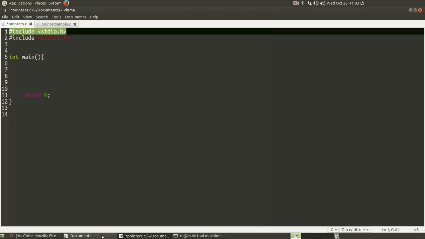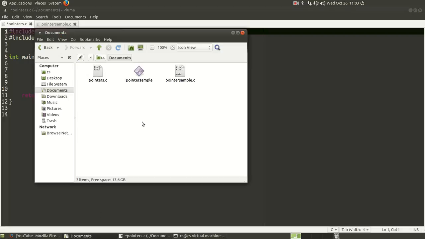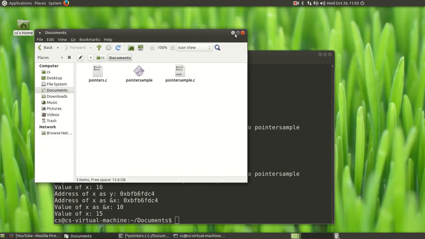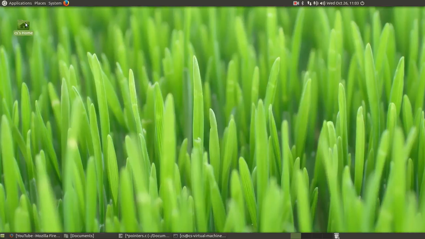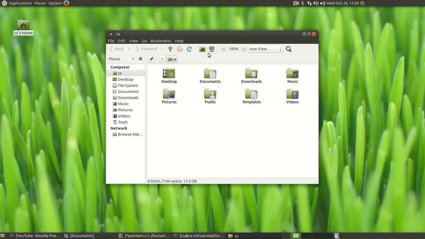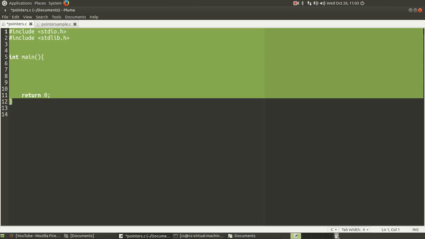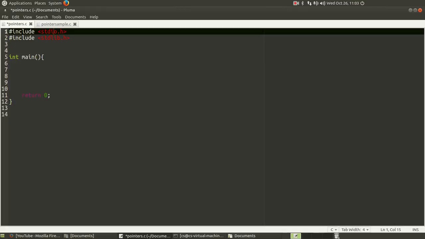How I got to this point, I'm in Linux, right? So basically I went to documents. I went to my desktop. I can just show it to you here. So I went to my desktop. I opened home. I opened documents. I created a pointers.c, okay? Then I double clicked on that, and that's how I got to my editor. So here's my editor. Notice it has colors on it, right? So the code is highlighted.